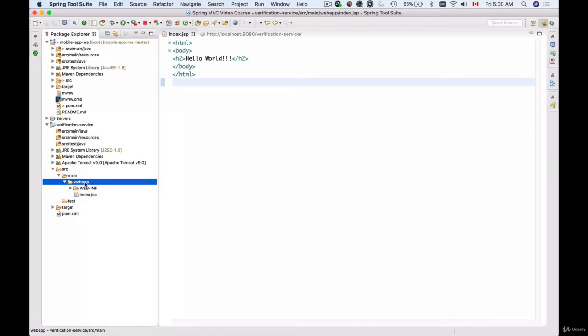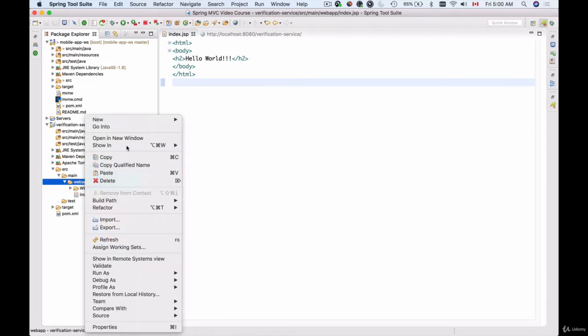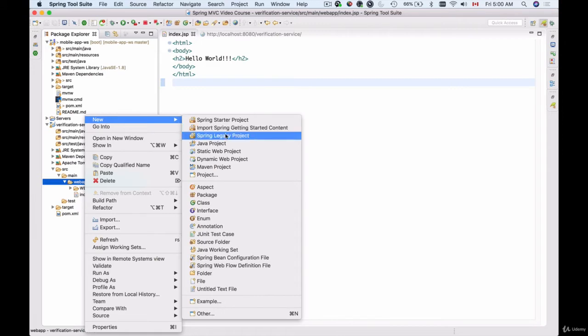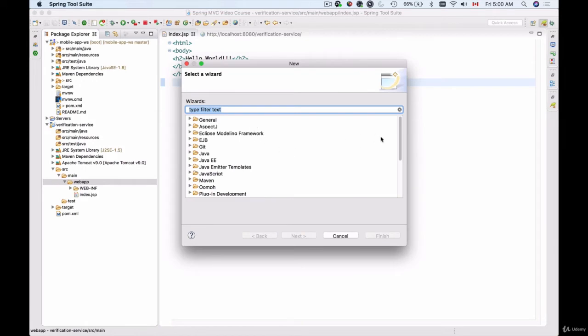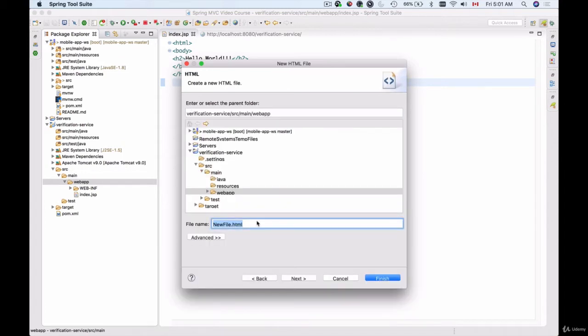So I'll select the web app folder and then I will right-click to bring up this menu and select New, and then from this list I'll select Other, and then from the different project types I will look for Web. So here's our Web, and there we have some files that are web related. We have a JSP file, but we already have it. Let's select HTML file, click on Next, and now I need to give it a name. So let's call it email-verification.html, like this, and click on Finish.